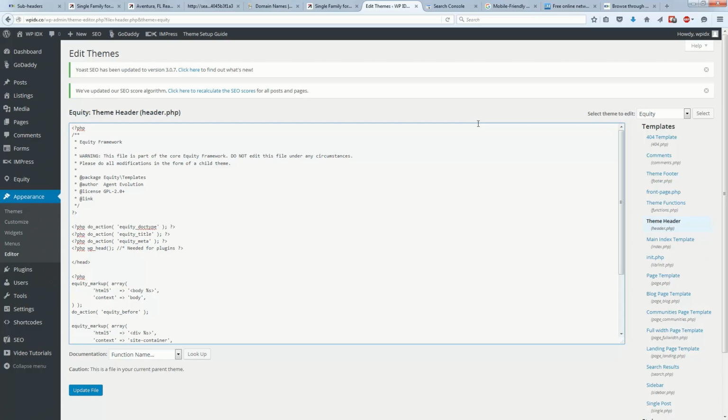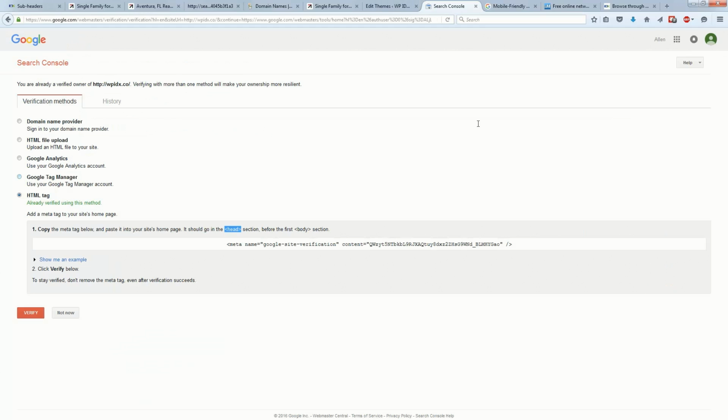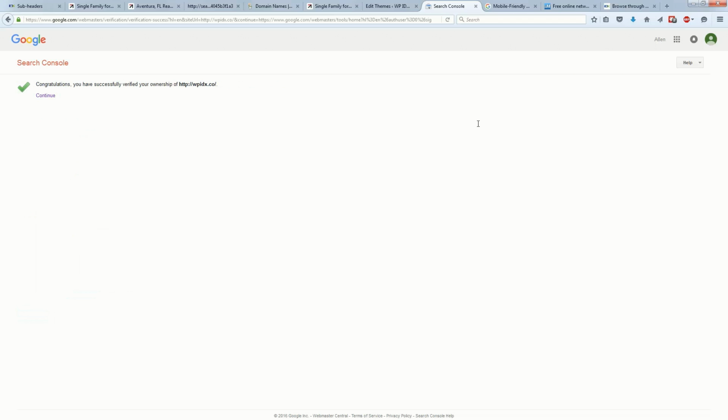Once it's there, then we can go back to Google Webmaster Tools and verify the site. Once the site is verified, you'll get this little green check mark. If you don't see this, you're going to need to troubleshoot that code on your site. Make sure it's there. If you have any kind of caching plugins installed, clear them. Just some basic things there to kind of troubleshoot.